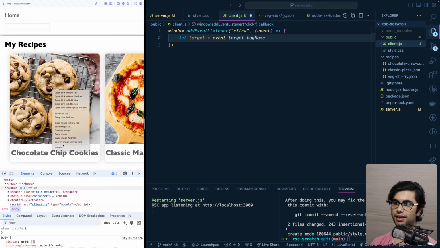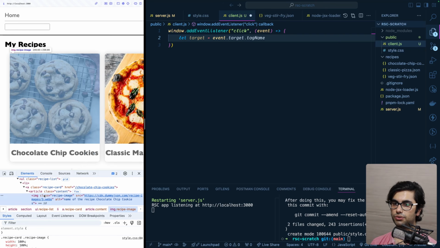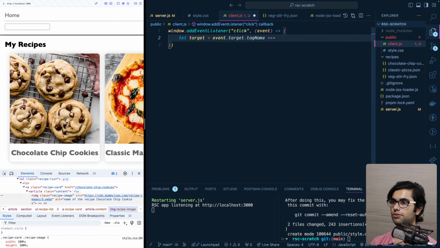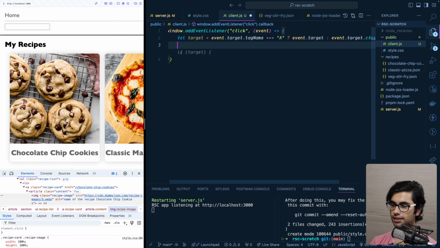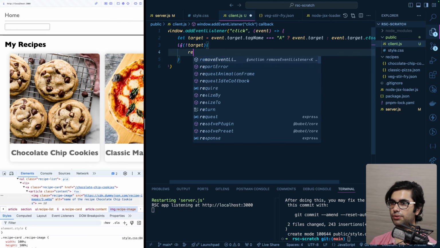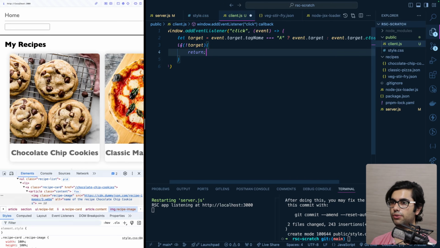So if you take a look at the structure of this, whenever we are going to click, it's going to be on this image tag, and what we want is to get a reference of this anchor tag. So we are going to find the closest anchor tag. Let's add that logic here, and we are going to check that if our target is not an anchor tag, that means the output of this is null, we're going to return as it is. We're not going to intercept that.